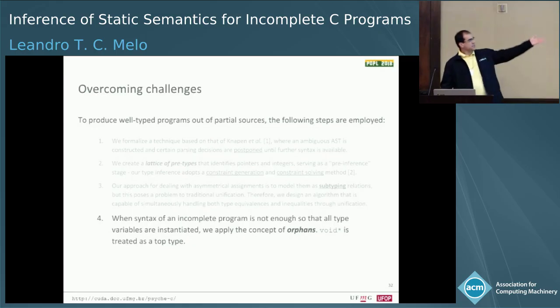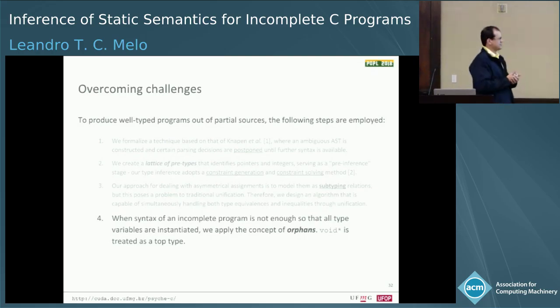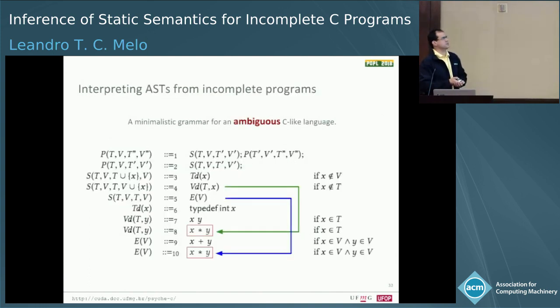And the other challenge: when we don't have enough syntax in the program that restricts the type of variables, we use the concept of orphans, which is borrowed from Haskell. It's not exactly the same thing, but in some intuitive sense, you can do the mapping. And we treat void pointers as a top type. Again, there's a subtyping relation here.